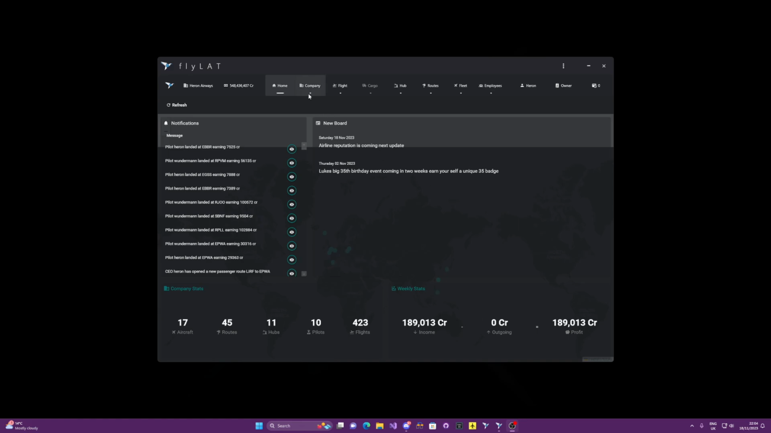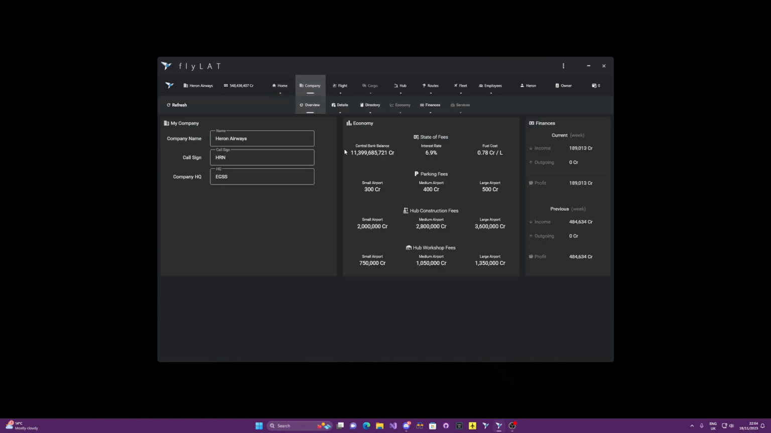Let's look at the company overview. This is your company name. In the future, you will be able to actually change your company or re-register. This is your call sign, and this is your company HQ location. You'll be able to relocate your company in the future.